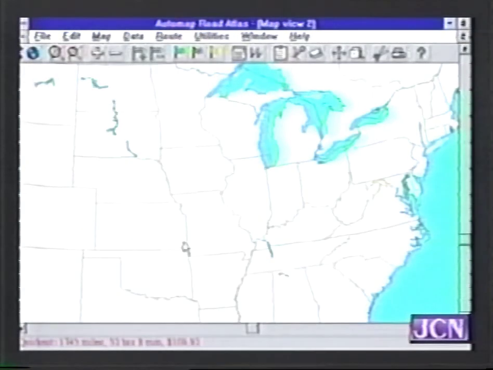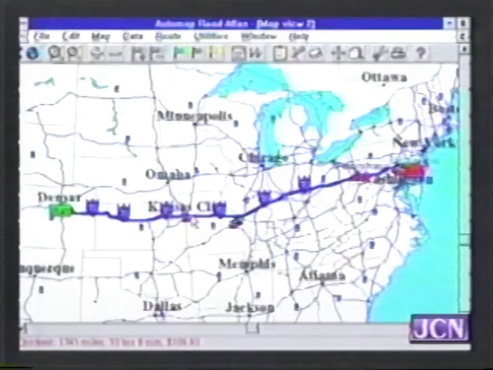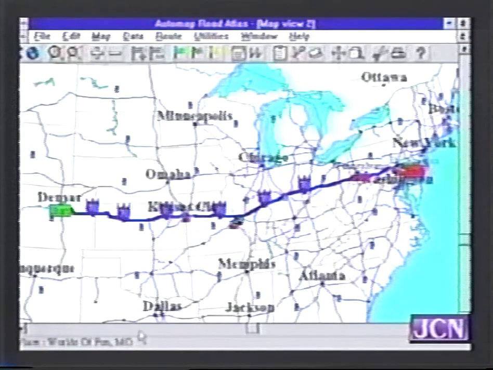you can actually point at parks along the way if you want to get that information. There are all these green spots, for example. That green spot's a park. We'll push that, and that's Worlds of Fun, Missouri. And that's where we're stopping on the trip, darn it.